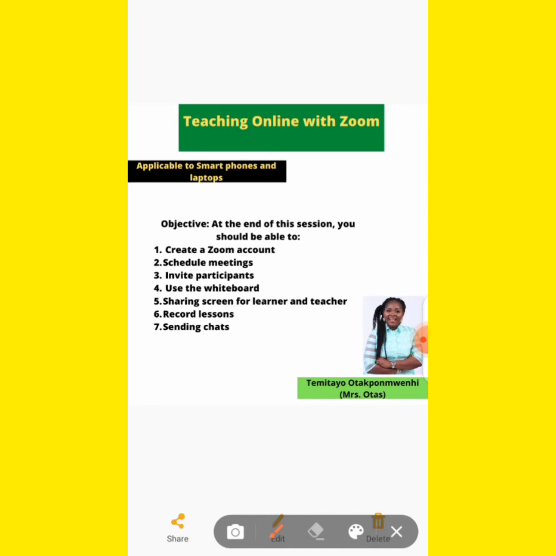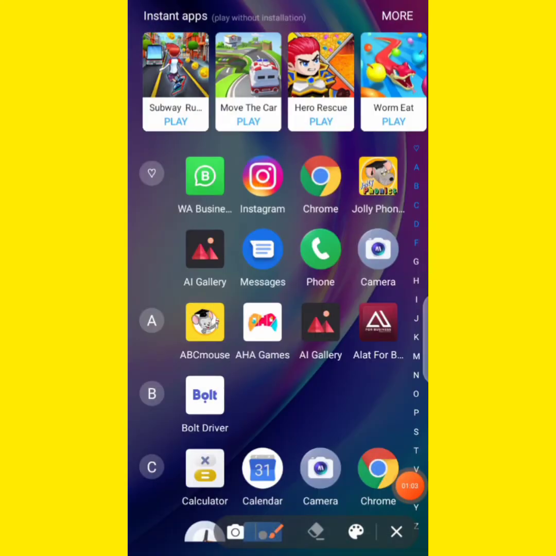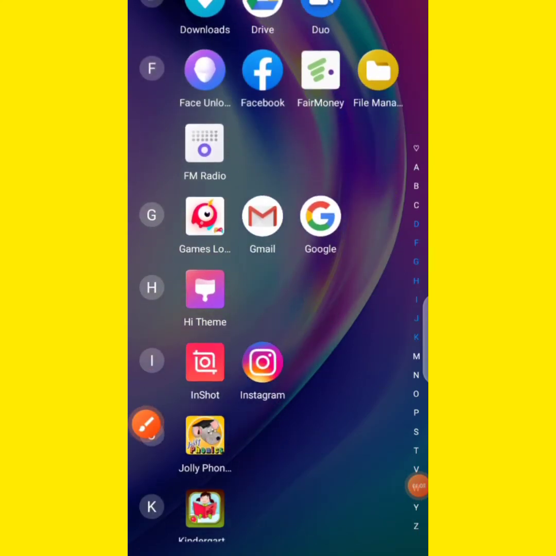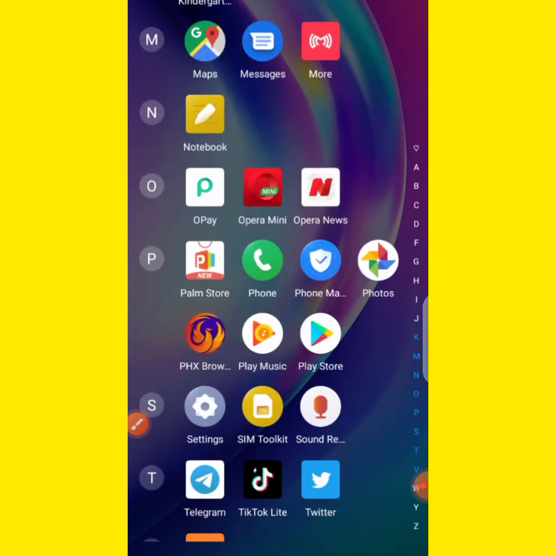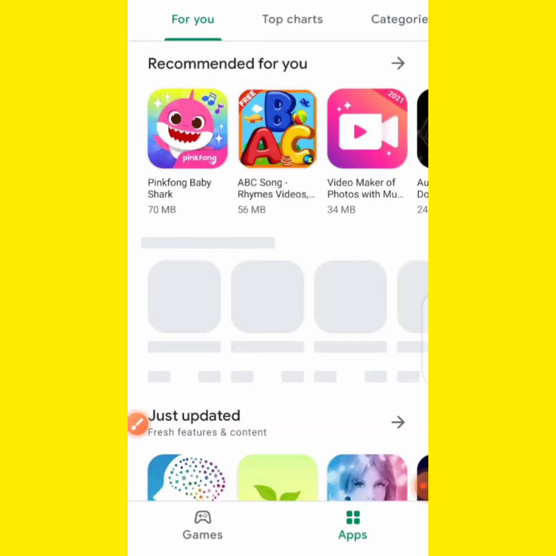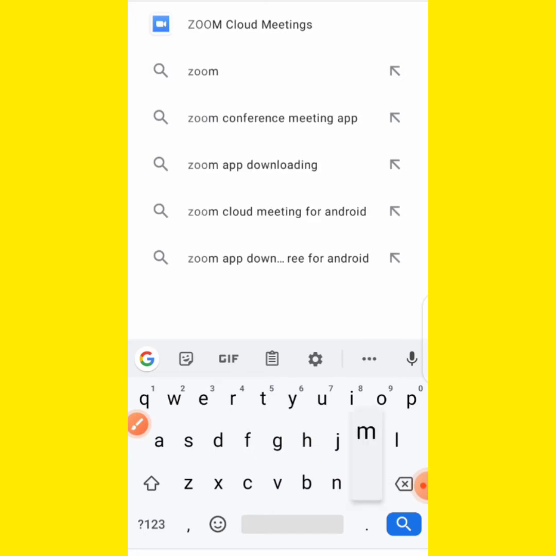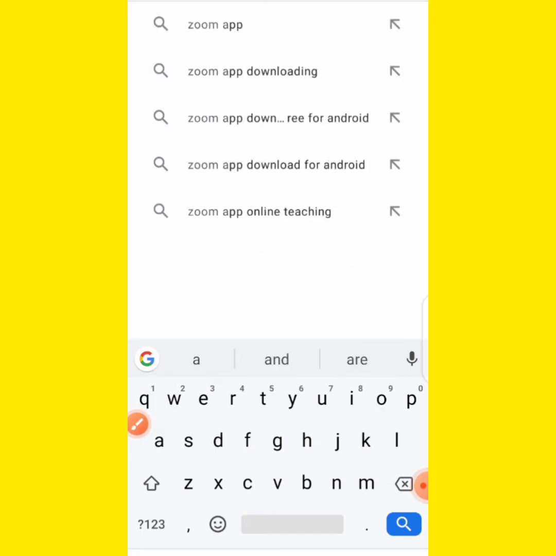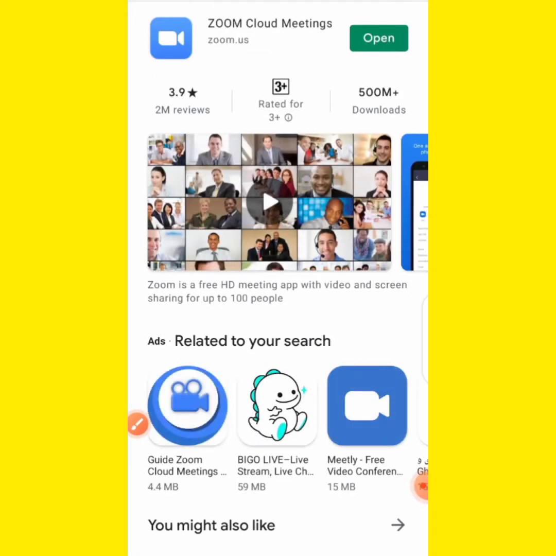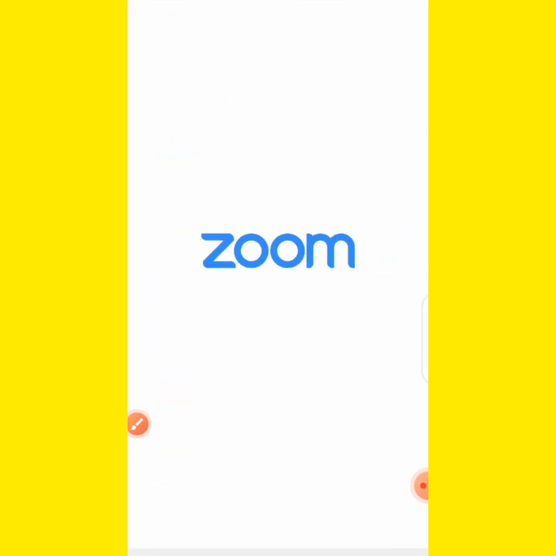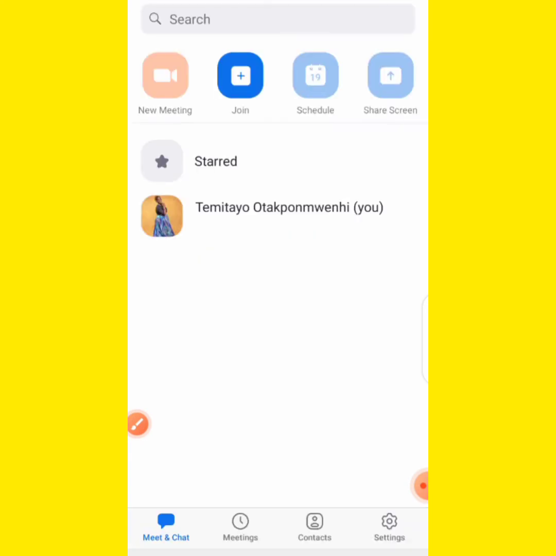So let's start with how to create a Zoom account. Now, if you have your phone, you go to your Play Store, and here's the Play Store. You look for the Zoom app. Then click download and install it on your phone. Because I already have it on my phone, it's showing me open, so I'll just open it directly. If you don't have the app, you have to start over.